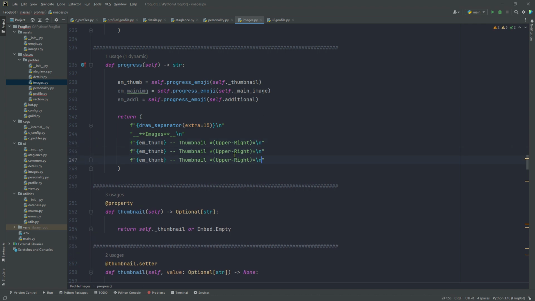Okay, and let's also duplicate these. We'll say main image, and this one is going to be bottom center. And let's change this as well to em main image. And then this will be em additional.